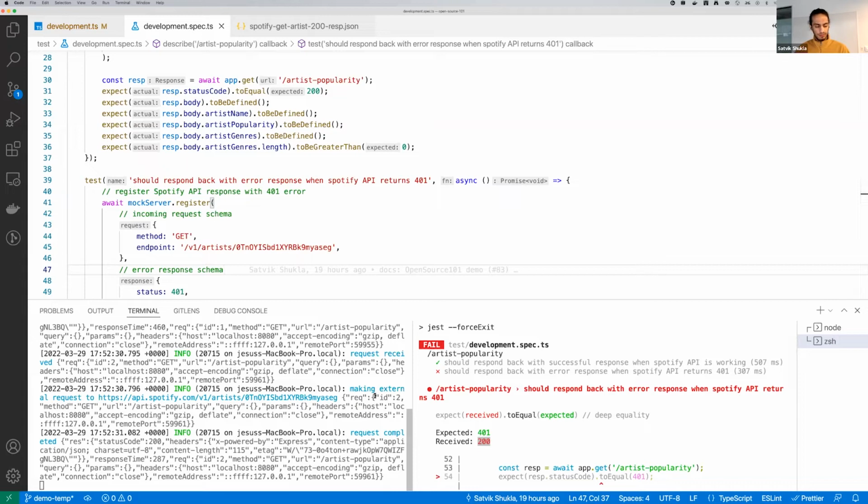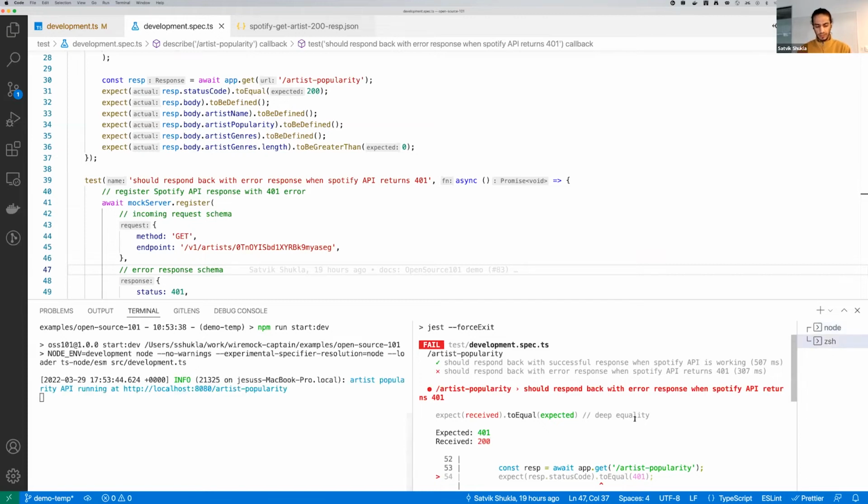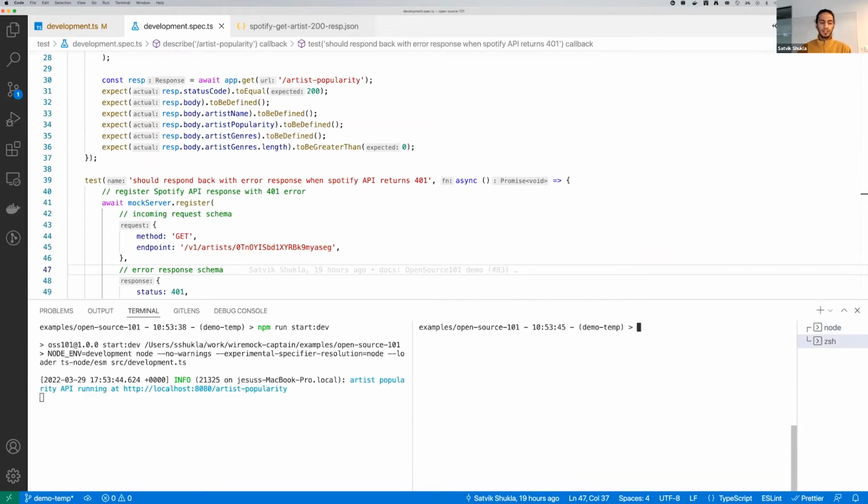So that's where Wiremock-Captain would now come in. We won't call into the actual Spotify API because we cannot dictate to the Spotify API that, hey, we want you to return back an error response, right? So we will use instead a Wiremock instance to create these mocks that we are looking for, right? So now we will create the mock.